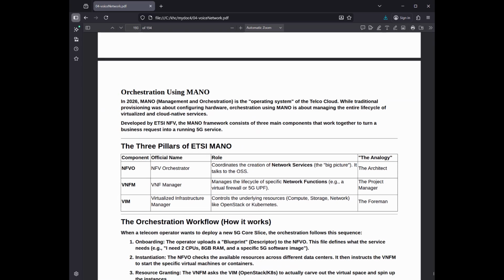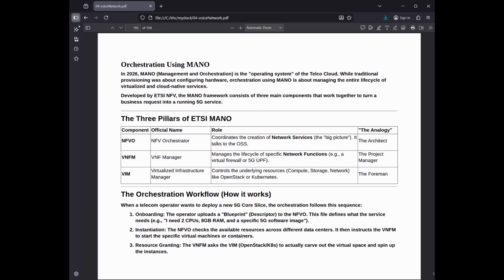Orchestration using MANO in 2026. MANO, Management and Orchestration, is the operating system of the telco cloud. While traditional provisioning was about configuring hardware, orchestration using MANO is about managing the entire lifecycle of virtualized and cloud-native services. Developed by ETSI NFV, the MANO framework consists of three main components that work together to turn a business request into a running 5G service.